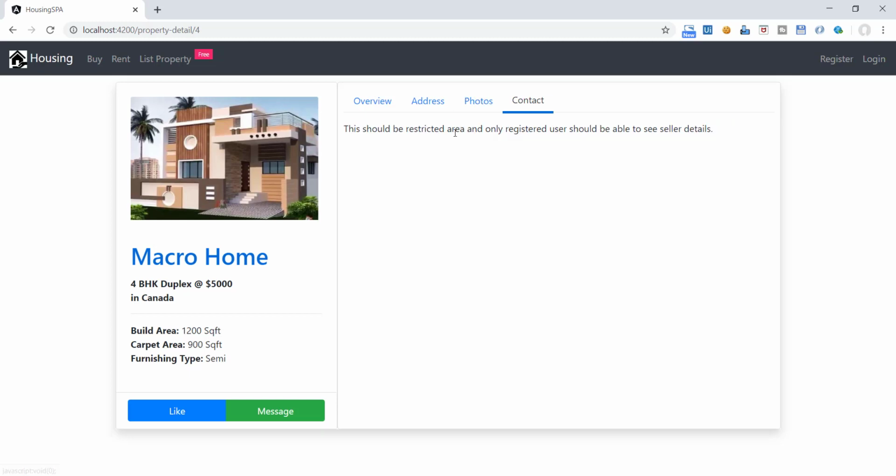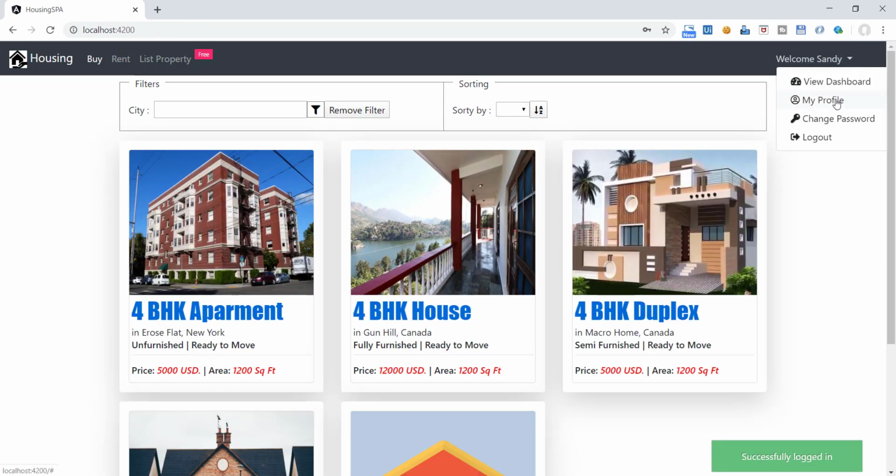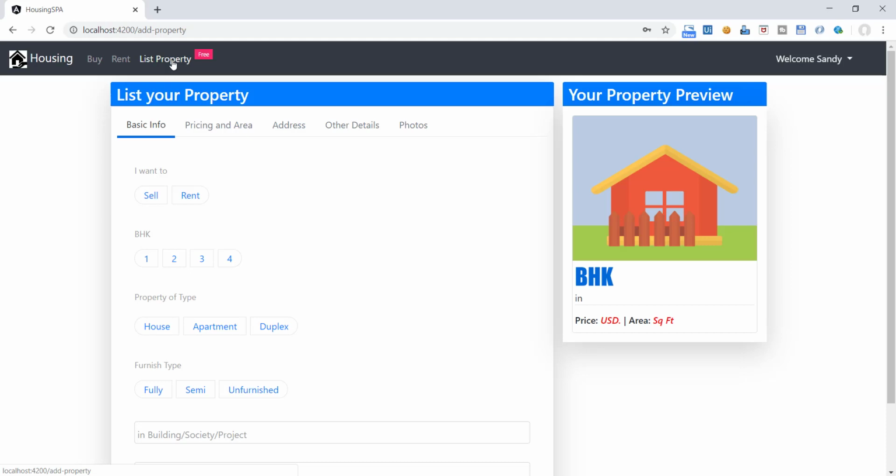To get the contact information of the seller, you should be a registered user and logged in to the site. Logged in users should be able to see an additional menu here in the dropdown. We can also add our property if we are a registered user.